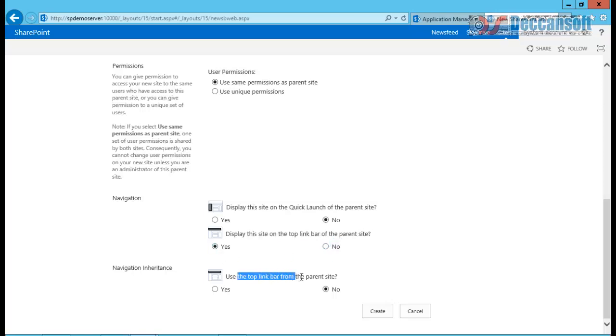Use top link bar from the parent site. Whatever options we have in the top link bar of the parent site, we want to use them in the subsite also. Say yes. Click on create. So this is going to create now a subsite called MyBlog, and the link to MyBlog will be available in the parent site.